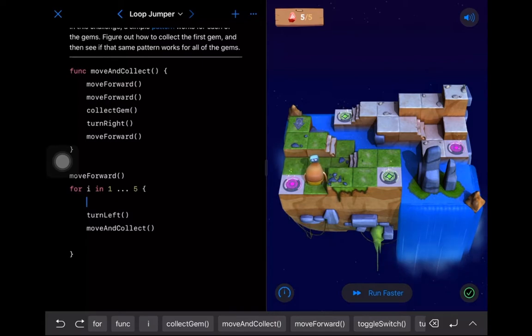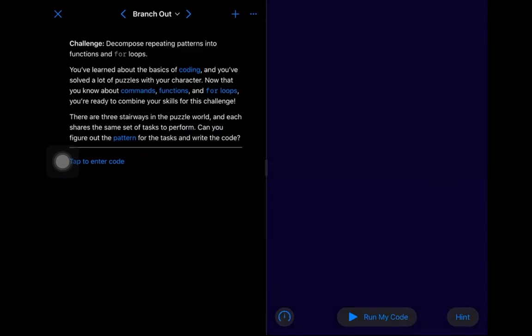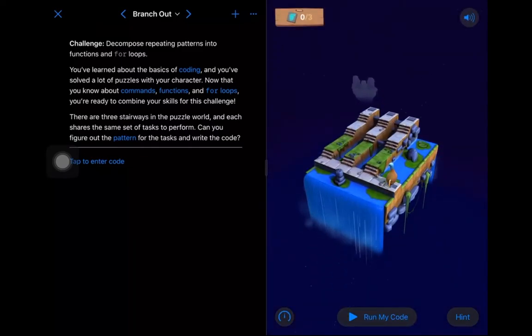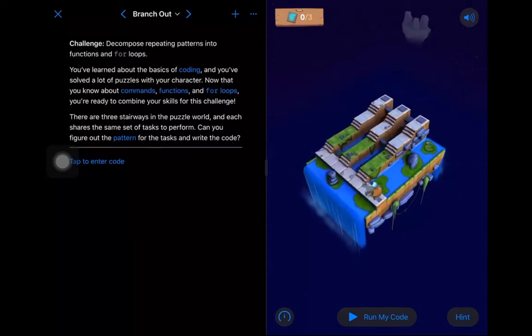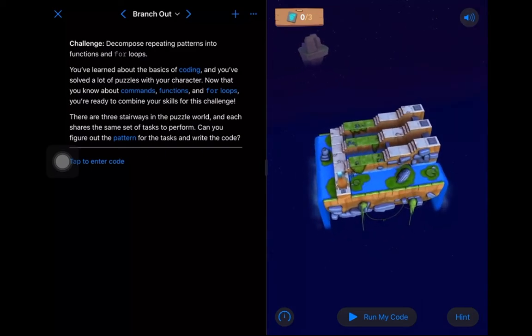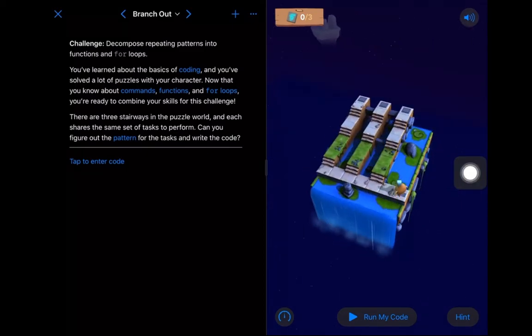Let's try out, just for kicks, Branch Out. This is another one that's a little bit more obvious what the pattern might be, I think. For me, anyway. So we have this path that we're going to walk down. We need to go down each row and toggle a switch. They're all identical. So immediately I'm thinking, oh great, we've got 3 of these. I need a for loop that's going to do something 3 times.